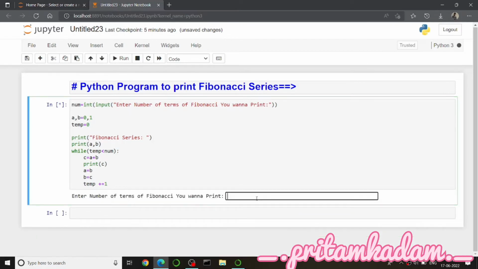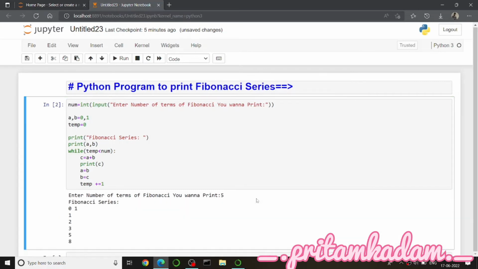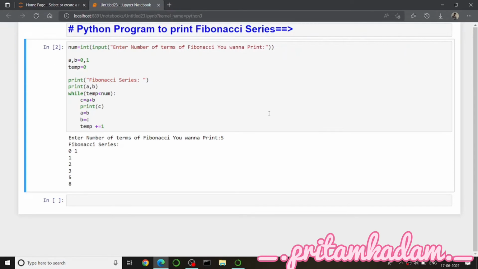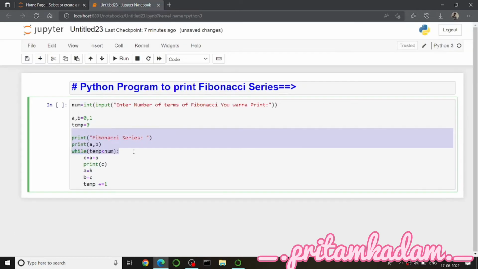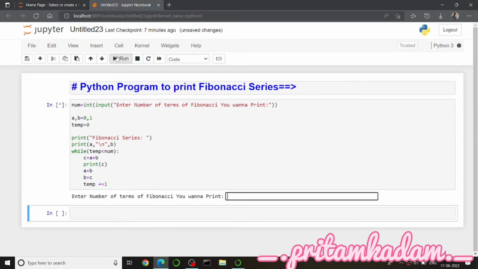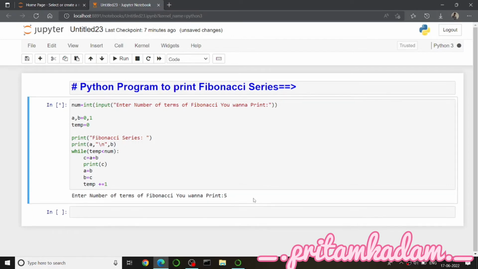Okay, enter number of terms of Fibonacci you wanna print. So let us say 5. Okay, 0 1 1 2 3 5 8. Okay, so I have to change the num minus 2 because it's printing 7 elements, and then I have to print the b part in next one, so I will use slash n.